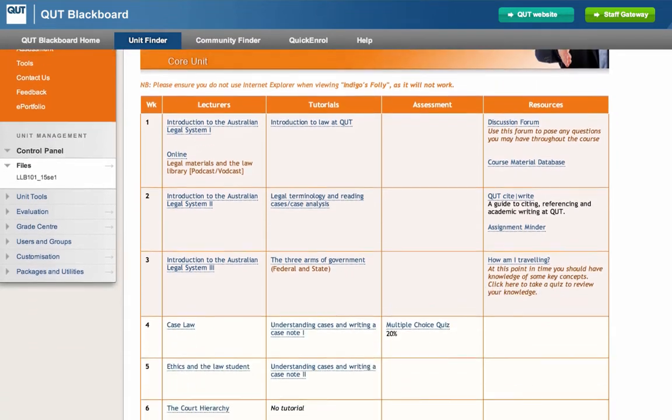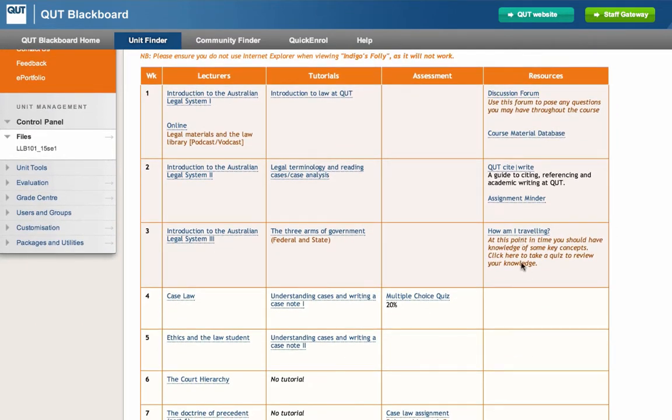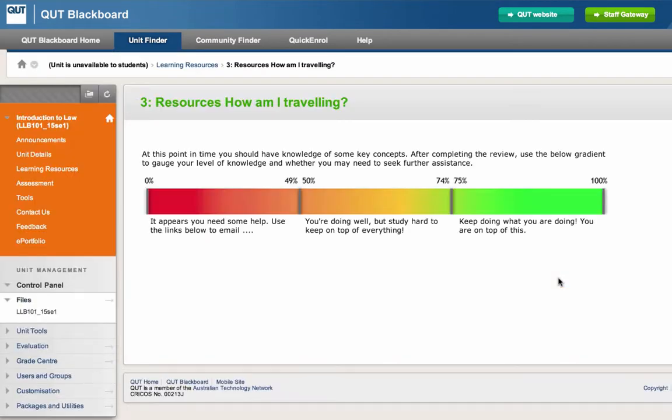One of the recommendations that I made was the concept of "how are you travelling". This is a reviewing stage. The idea is to provide students with short quizzes every few weeks on the key concepts covered within those weeks, using a graphical scale for them to compare their results and to prompt them to seek assistance if need be.